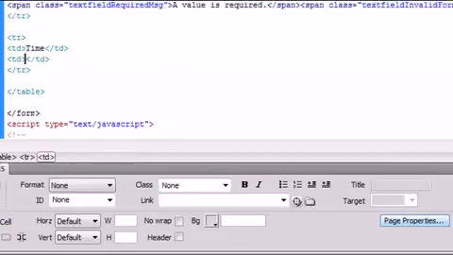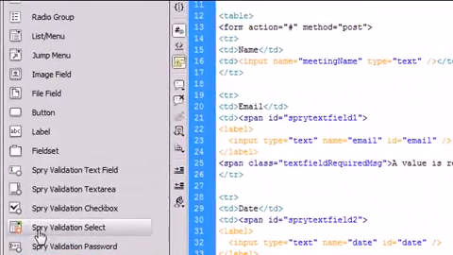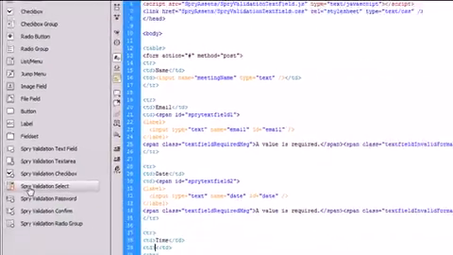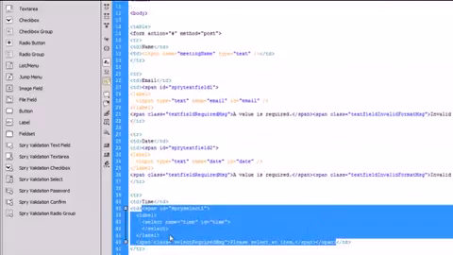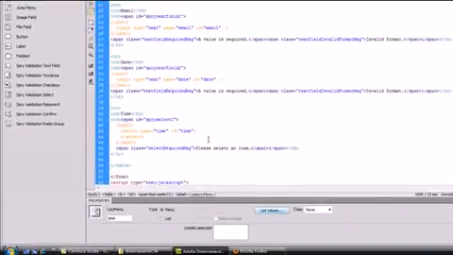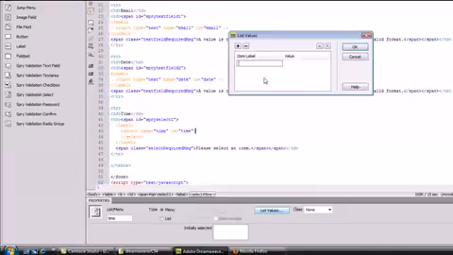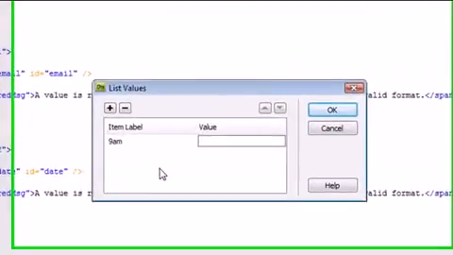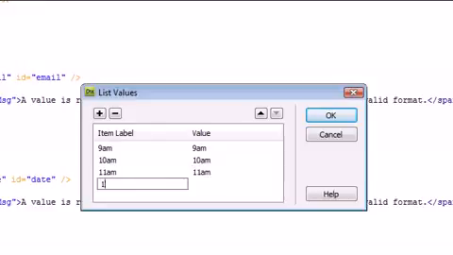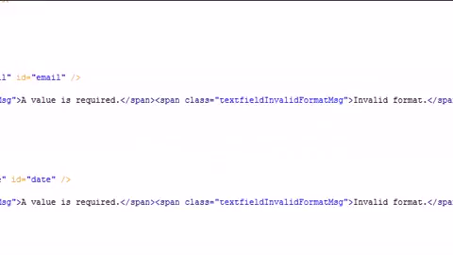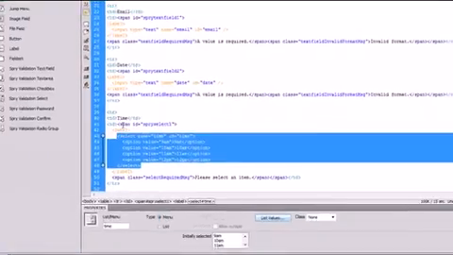And lastly, we're going to give the user the ability to select a time from a drop-down list. So to do this, we're going to click on Spry Validation Select. I'm going to give it an ID of time, and we're going to say OK. And that has created our select tag for us, and so we need to actually add some list values. We're going to start by saying 9 a.m., 10 a.m., 11 a.m., and 12 p.m. There we go. Okay, so now we have some options inside of our select menu.